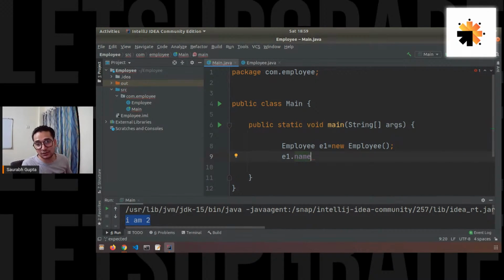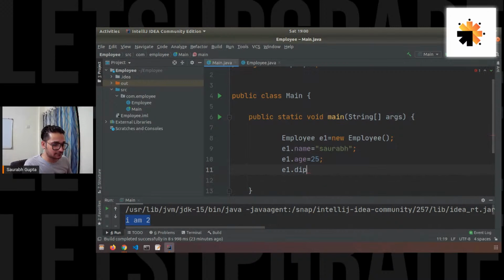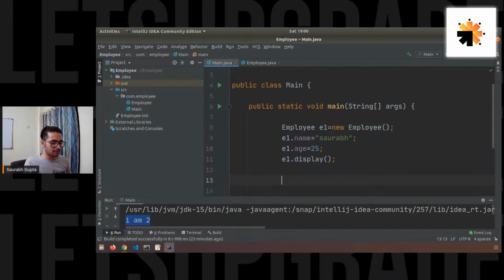I just wrote EL, sorry for that. That was not E1. So I can just write Saurabh and E1 dot age 25. And finally, E1 dot display. Simple. Same for a new object. If you create a new object, same.